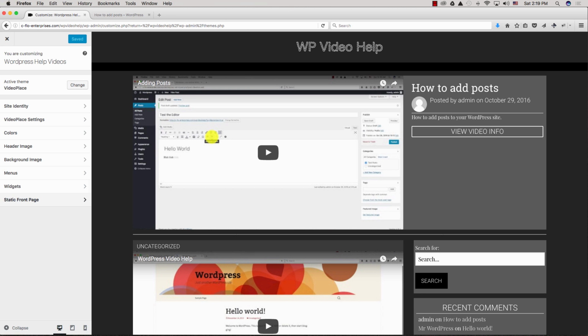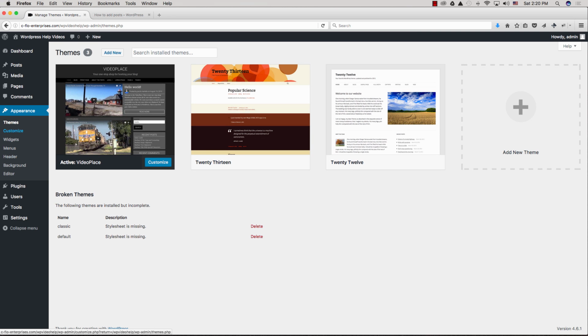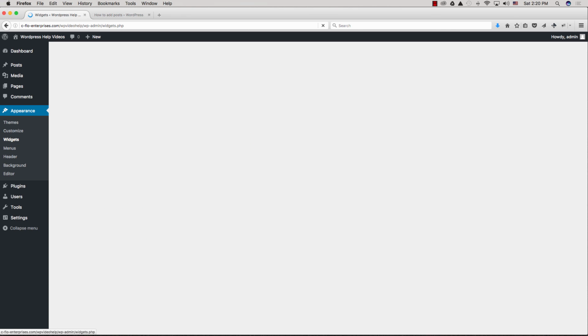But this is kind of a nice feature. You don't have to change or get real into the dashboard. You make a lot of changes to your site, and depending on your theme, you may have more choices. This theme, like I said earlier in an earlier video, is a little bit limited, but that's okay because that's what we want it for, is just to display videos. So that was the customize function. Let's go in and look at the actual widgets functions.